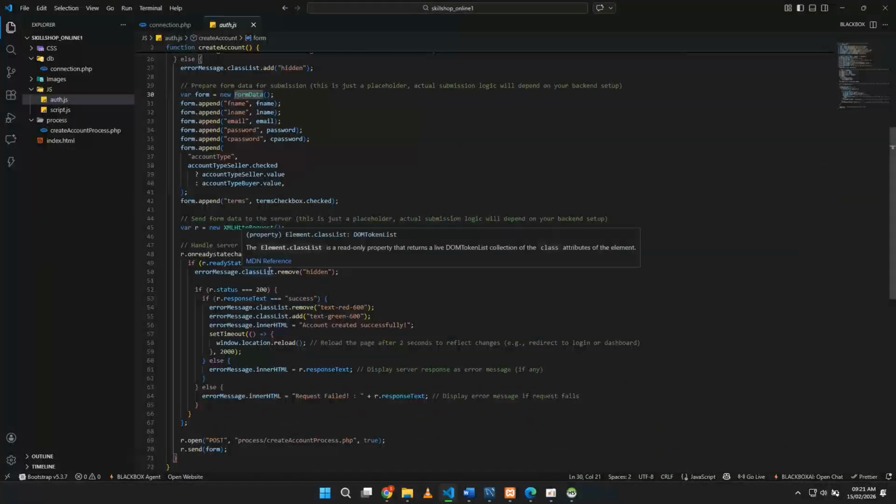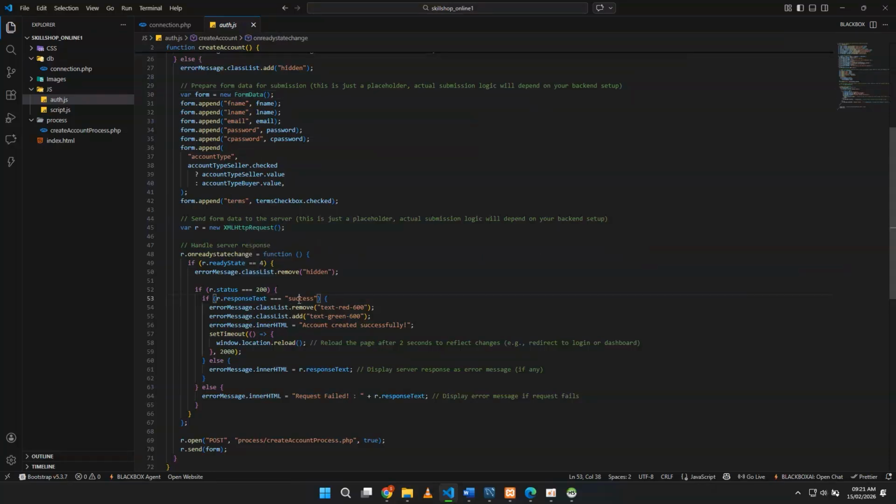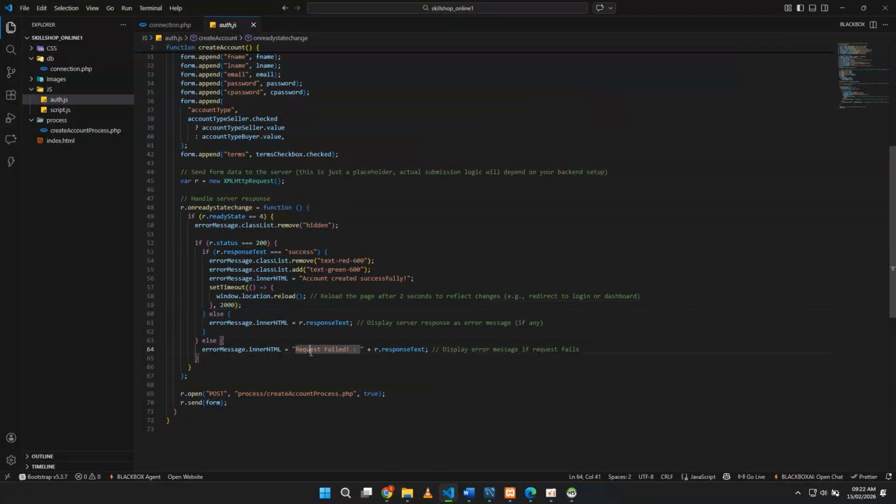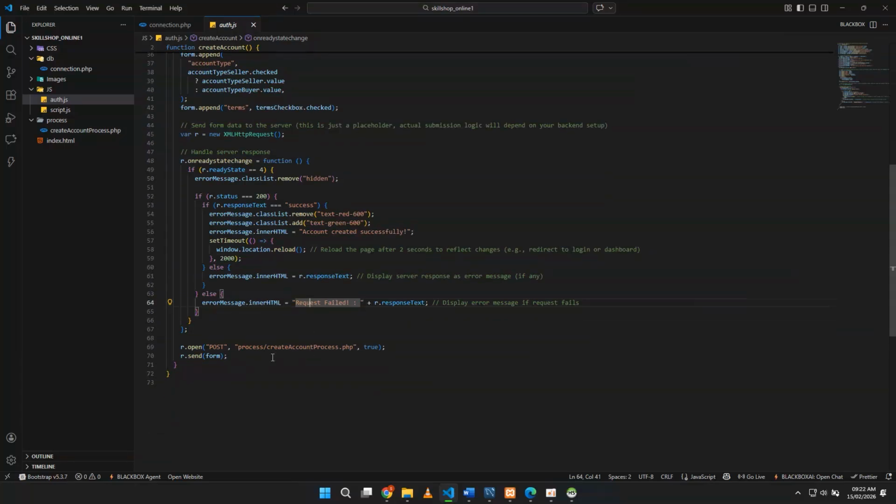If the server returns success, I show a success message. Then I reload the page after 2 seconds. If there is an error, I display the error message returned by the server. I send the form data using the POST method to the create account process PHP file. So let's see the connection PHP file.